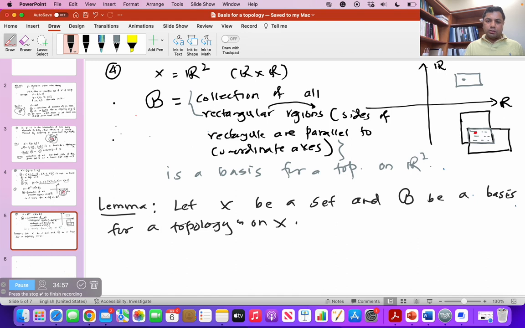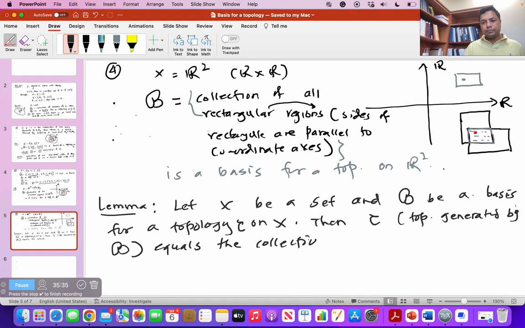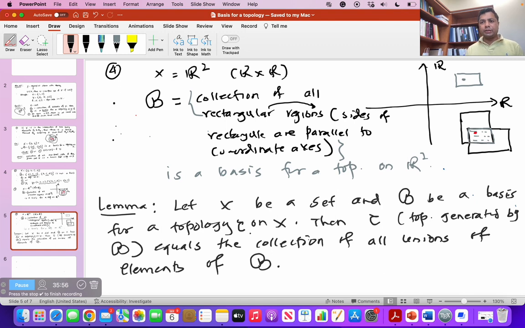For a topology, let's call that the topology is tau. Let X be a set and script B be a basis for a topology tau on X. Then this topology tau is called the topology generated by the basis B. Then tau, the topology generated by basis B, equals the collection of all unions of elements of script B.